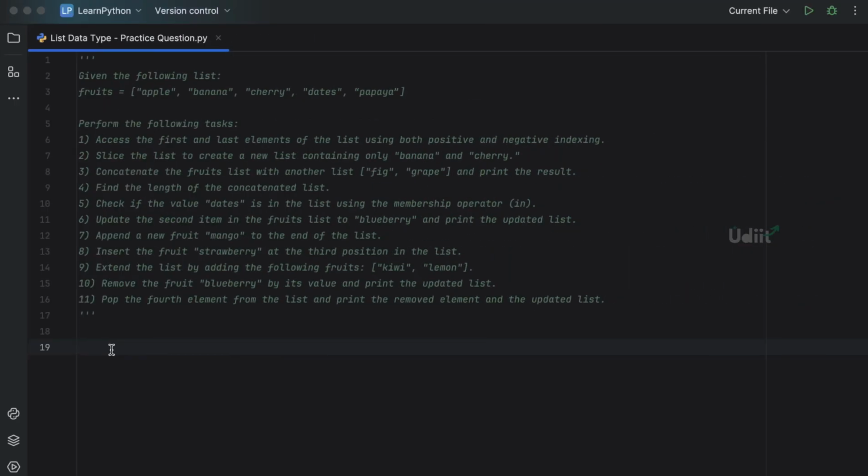Practice question. So given the following list, fruits, so we have different fruits inside the list and then we need to perform each and every task. So we have 11 different tasks. So first, we need to access the first and last element using positive and negative indexing, slicing, concatenation, then finding the length of the concatenated list. Then we need to check whether the value dates is present inside the list using the membership operator. Then we have adding, extend, remove, pop. So like this, we have different operations, different questions are given. You need to do each and every operation and then print the list.